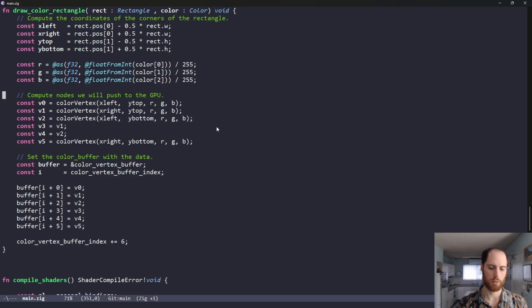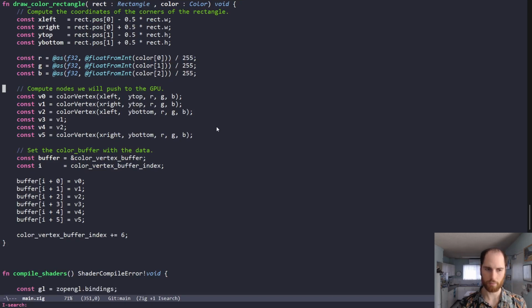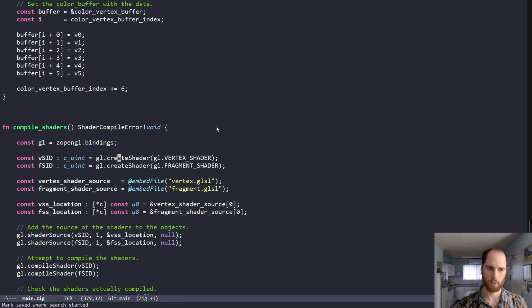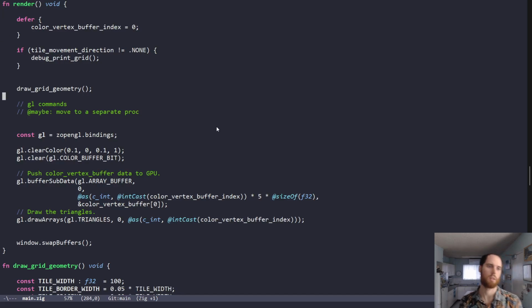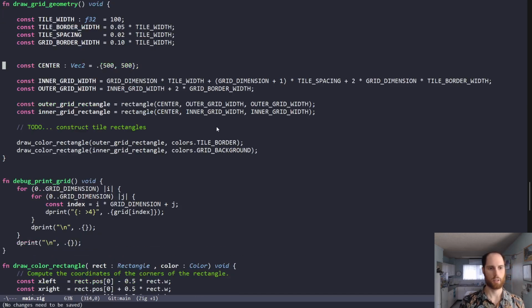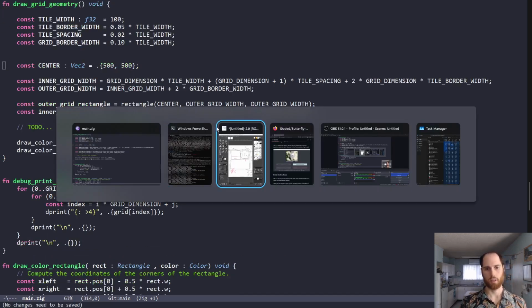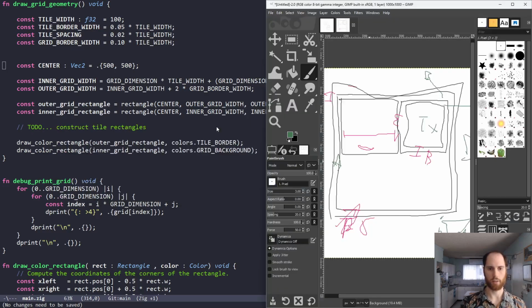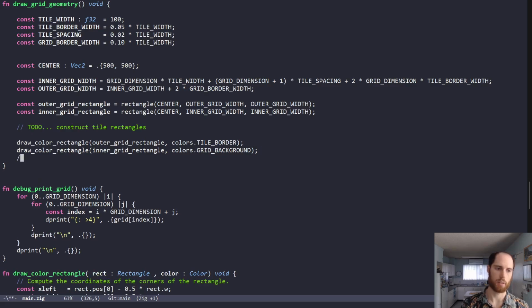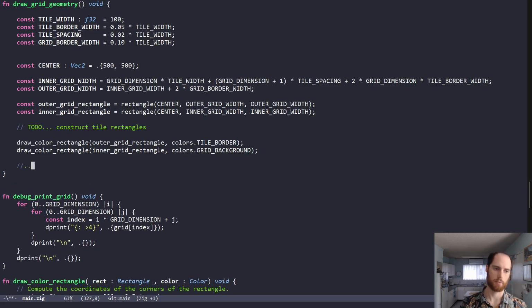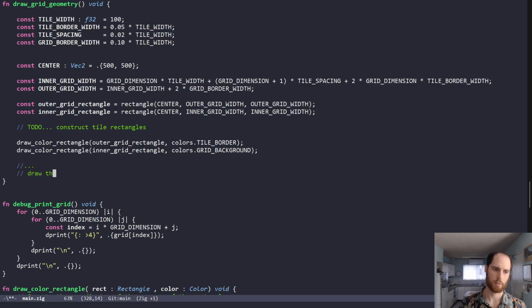So back to the render, back to the draw grid geometry. Okay, so we've done the border. We now just want to do the internal squares inside, and then draw the tiles.